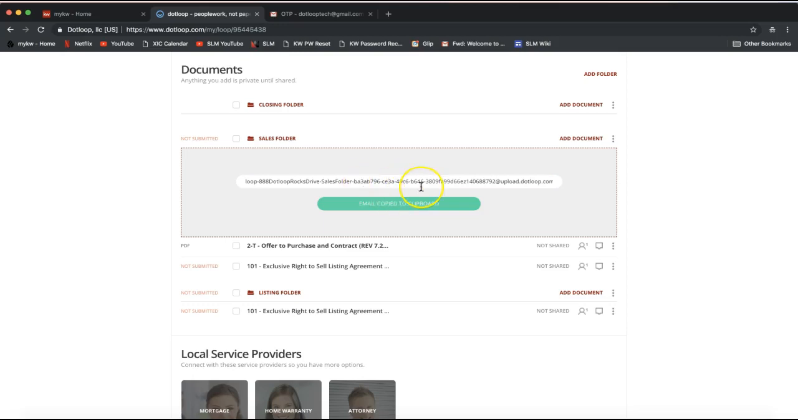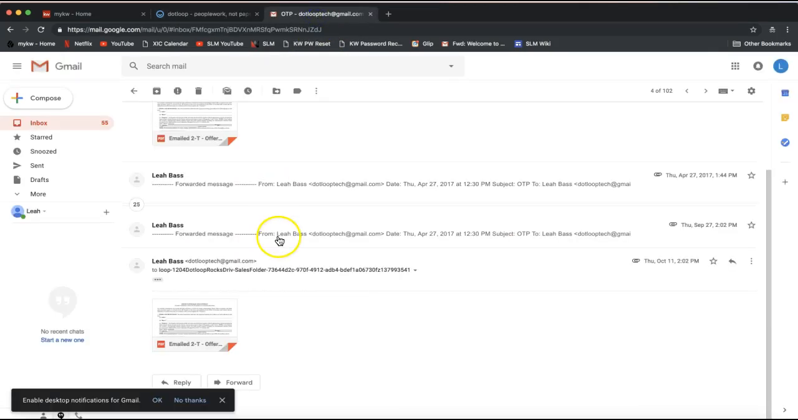All right, and I will copy that email to the clipboard. Okay, it copies that. So now I'll need to go over to my email, and I see this email here that the other agent sent over to me, and I need to forward that.